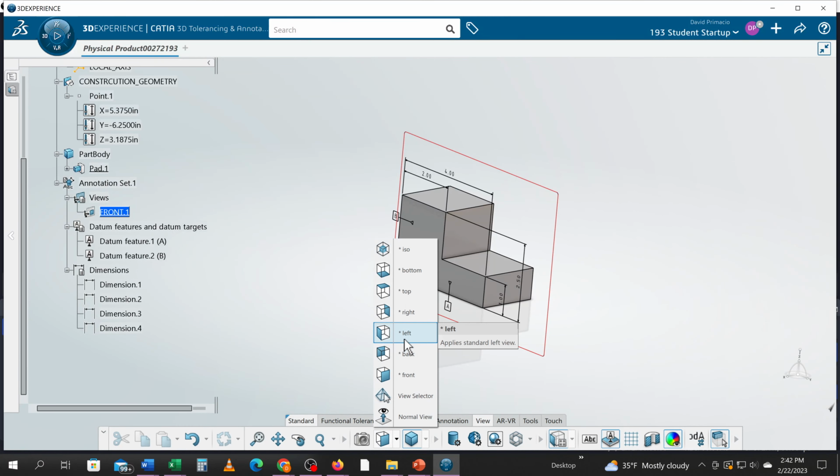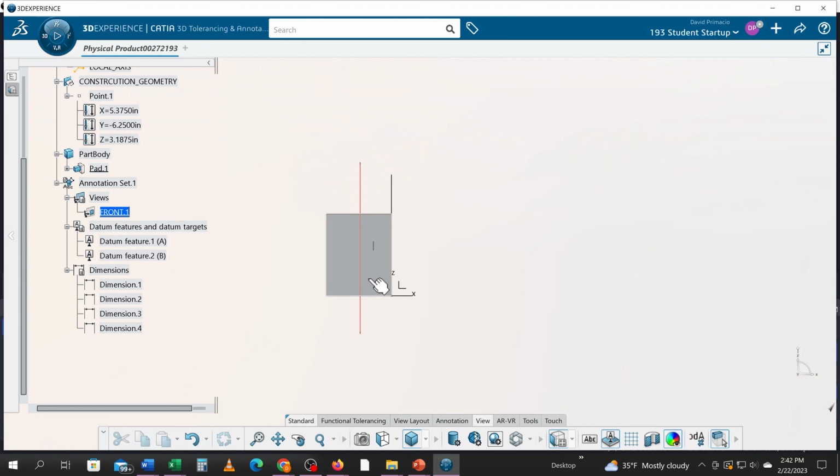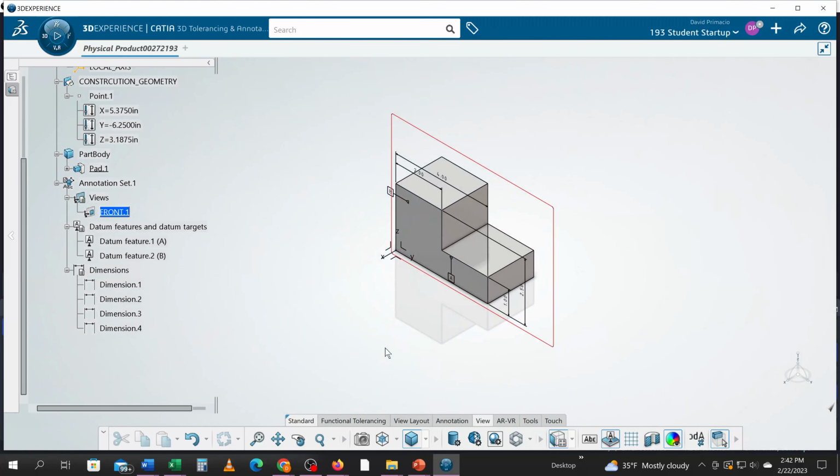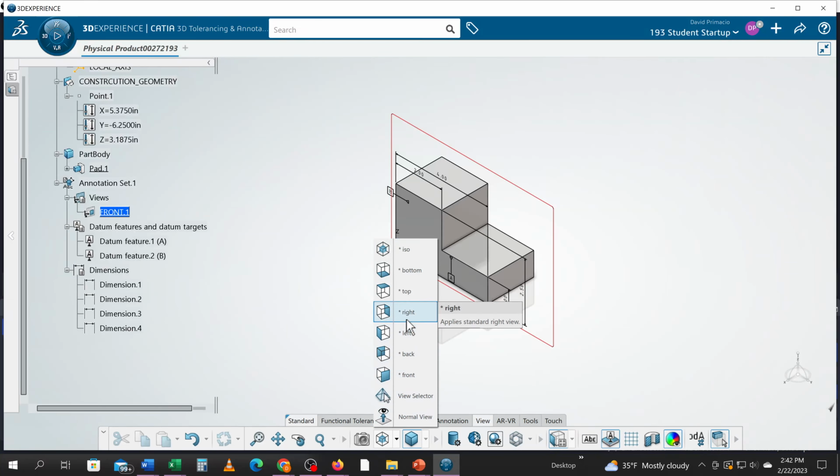If I pick left, that's the back side. So if I go over here and I click right, that's the opposite side. And that's the side I want a dimension on. Wait a minute. Let's go to the ISO view. Yeah, I might be inclined to do the right so I can see this edge, because if I look on the other side, it's going to be a hidden line. So I'm going to do the right view. That's going to be this one here, okay?